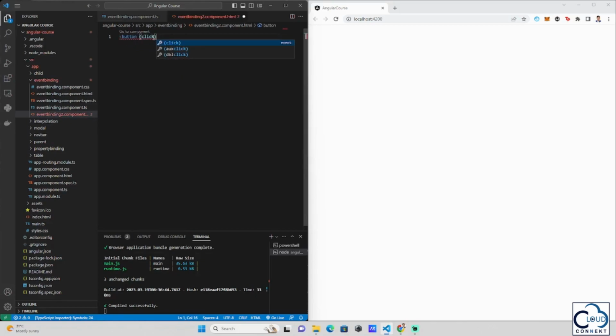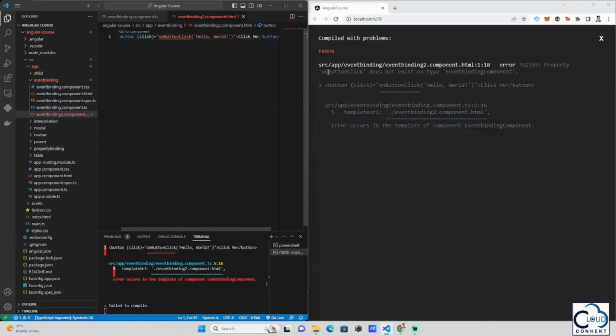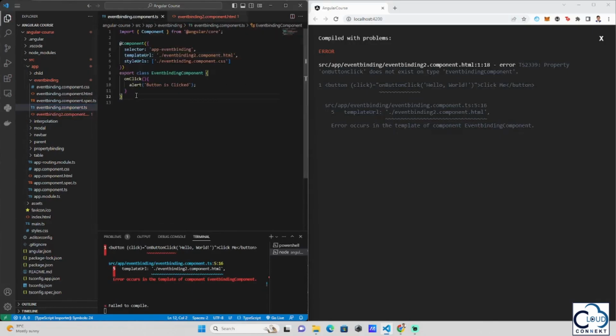with click, and then it's equivalent to onButtonClick. It's gonna display hello world, and we're gonna label this as click me. And then it's showing an error because the method onButtonClick is still not made inside our TypeScript file.